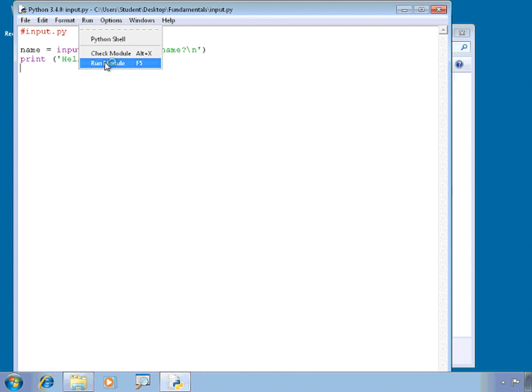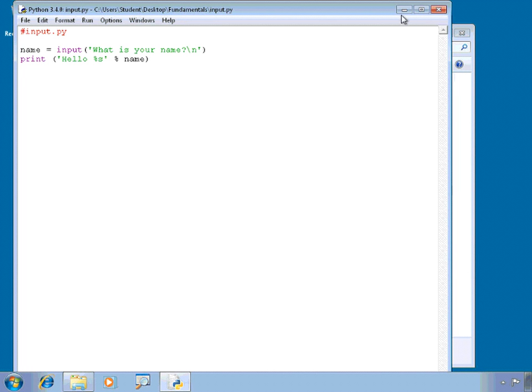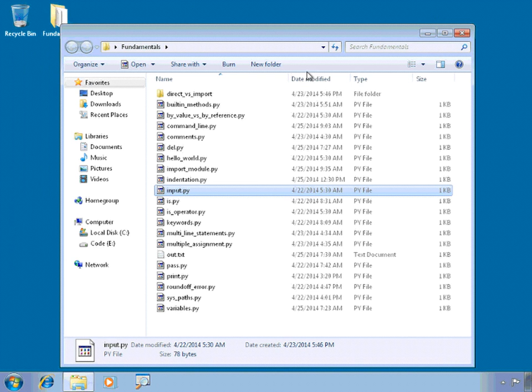So if we run that, it prompts us what's our name, and I put my name in, and it says hello Peter. Okay, so very simple little example showing how to do input. We'll see other more complicated examples where we deal with data types that are other than string, for example, later. Okay, so that was the input example.